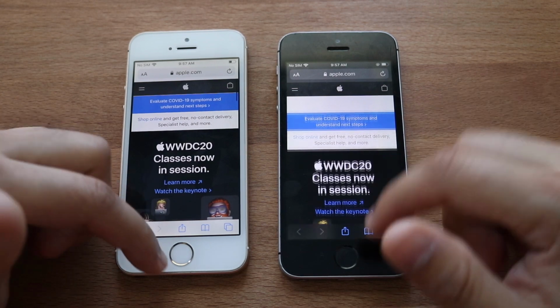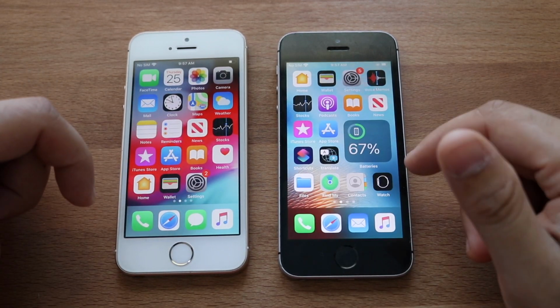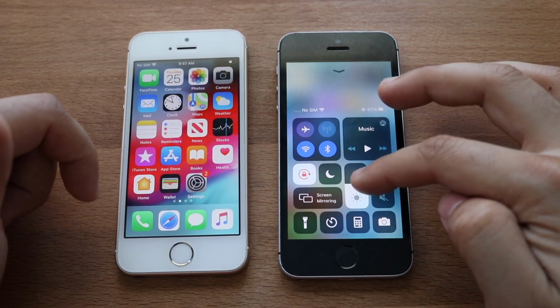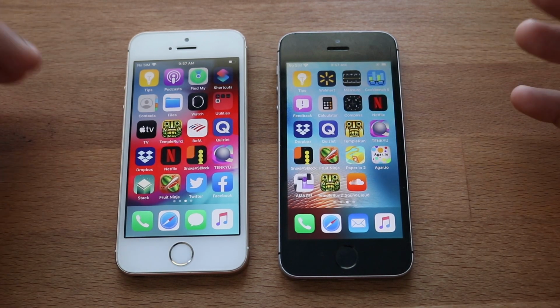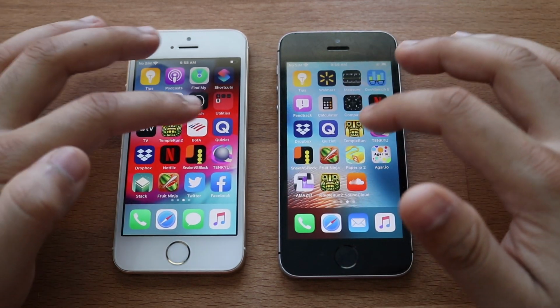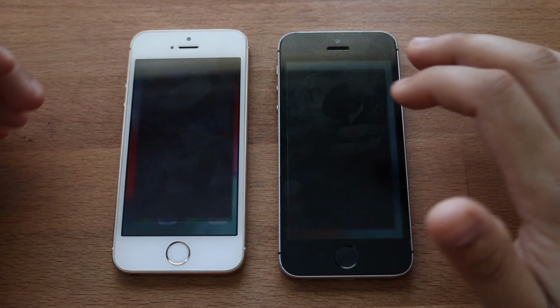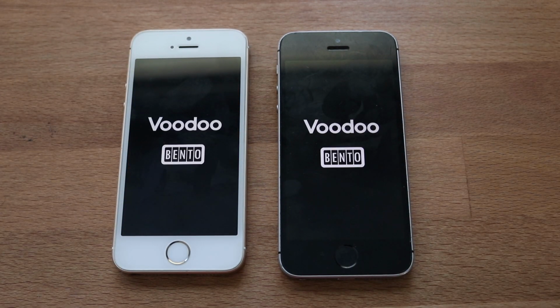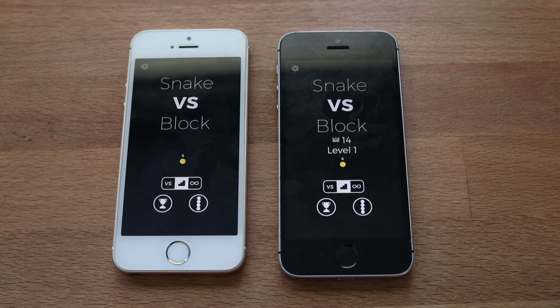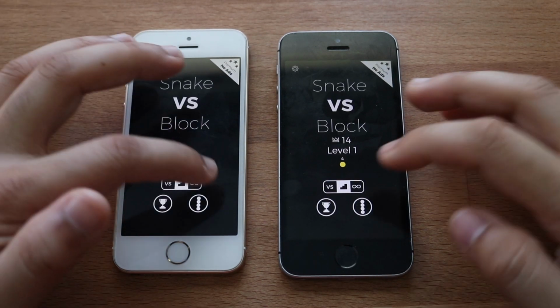There were a lot of glitches going on with the iPhone SE. I was not expecting this many glitches, but it's still a pretty fast device, which is good. I have a lot of these third-party apps that we can just get into. Let's just do Snake vs. Blocks, 3, 2, 1. And about the same on both.